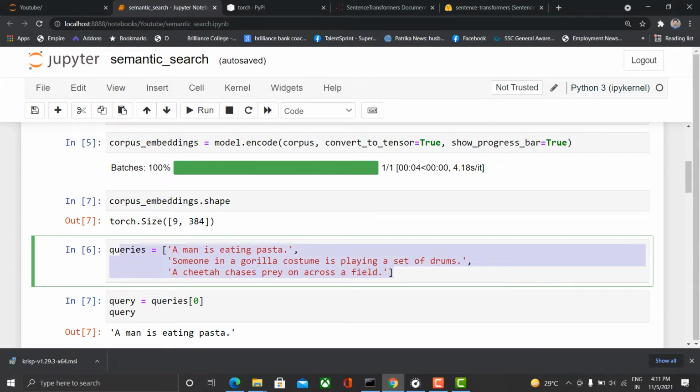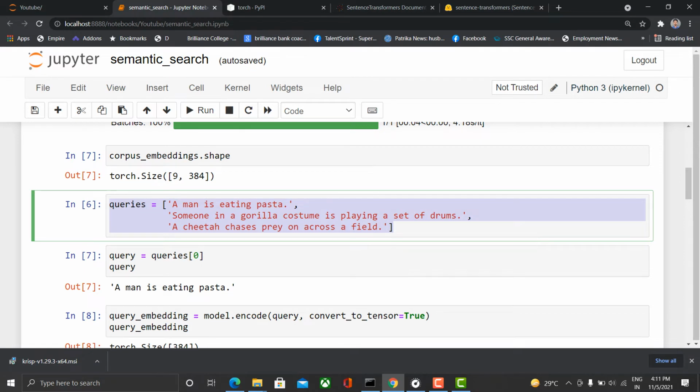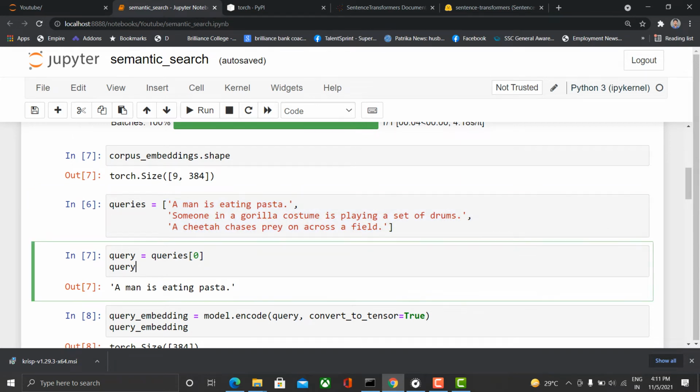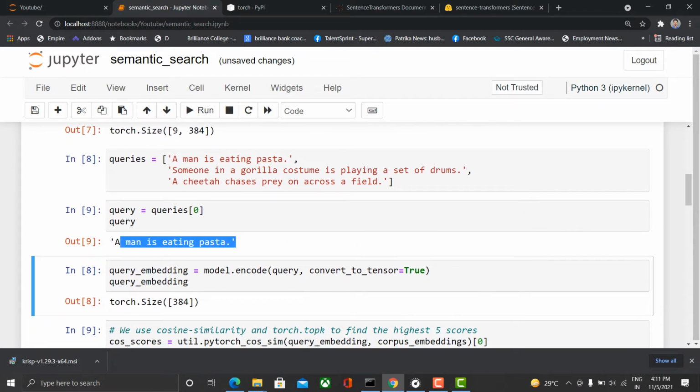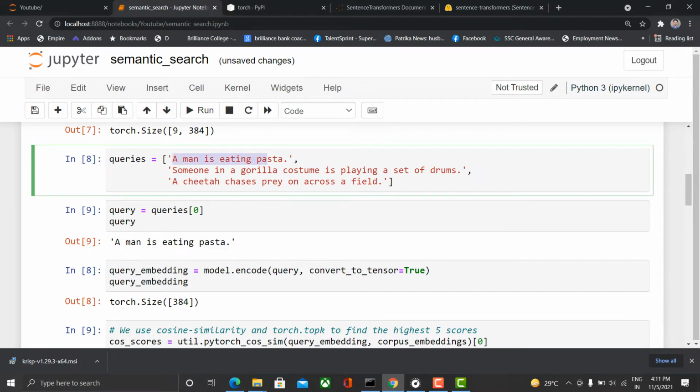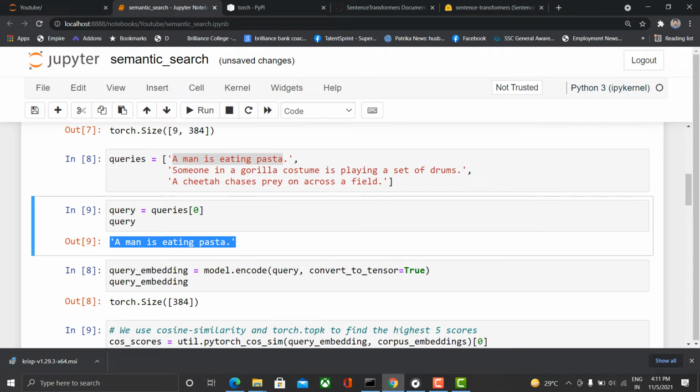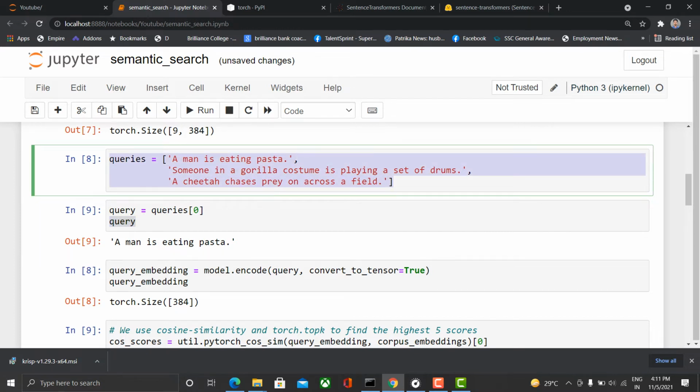We have a set of queries, but for demonstration purposes, I will not be explaining all. I will be taking one. So from this queries list, we are taking only the first one as a query, and we will run this part of the code. First we will define the queries, and then we come to the query part. We are taking this one: a man is eating pasta. First we will perform the query operation using this one, and then we will go for all queries and check the results.